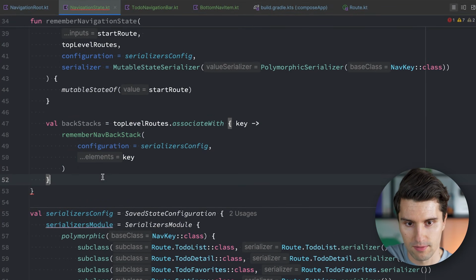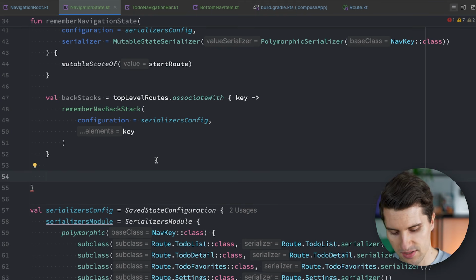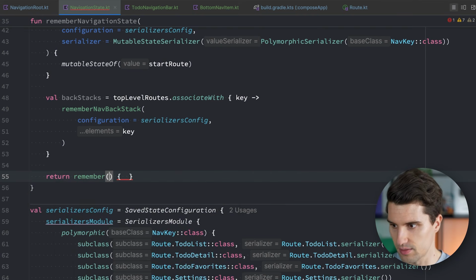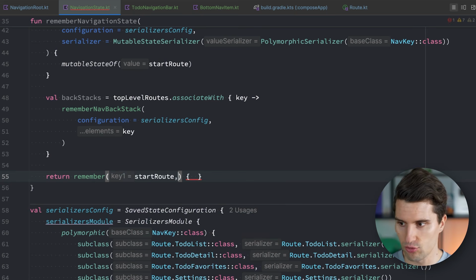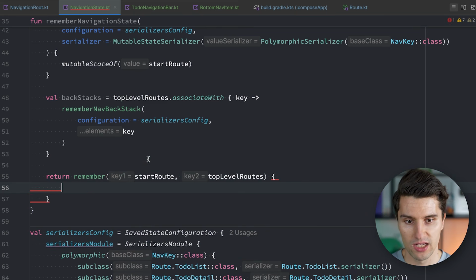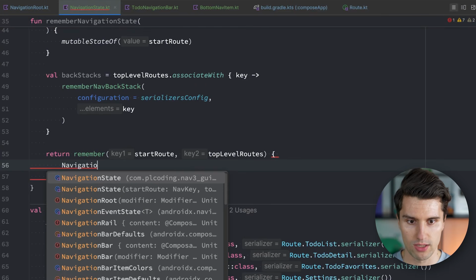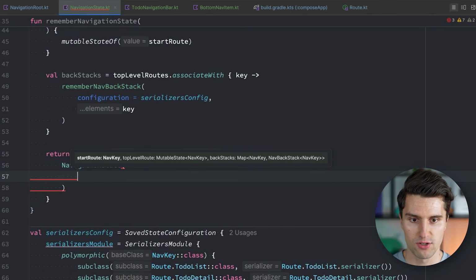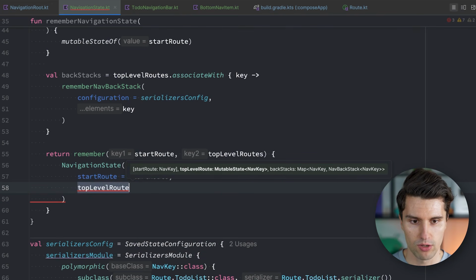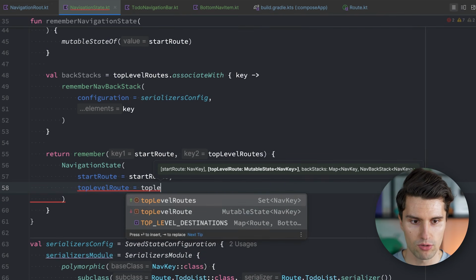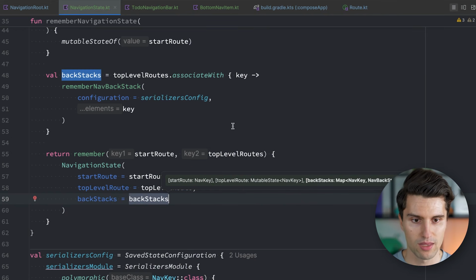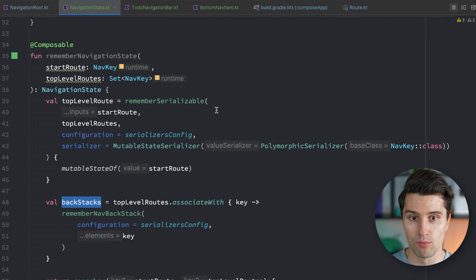And this gives us exactly the type of map we care about, which maps each top-level destination to the corresponding backstack. And with all these pieces of information, we can now return remember while passing in some keys, specifically the start route and the top-level route. So whenever these change, we will reevaluate this remember block, and we can construct a navigation state with what we've defined so far. Start route is our start route, top-level route is top-level route, and the backstacks is this backstacks map that we've defined here, and we don't have any more errors.